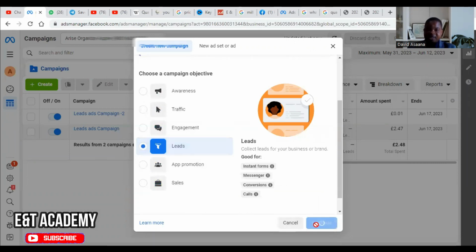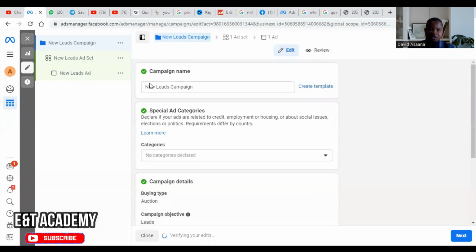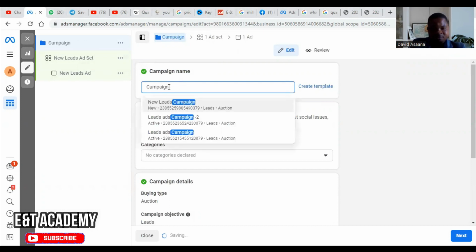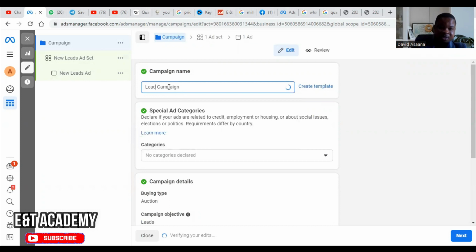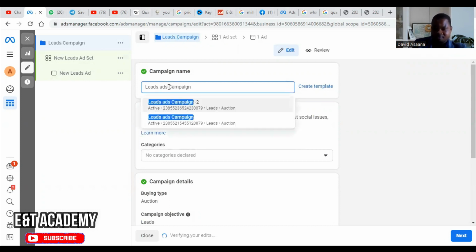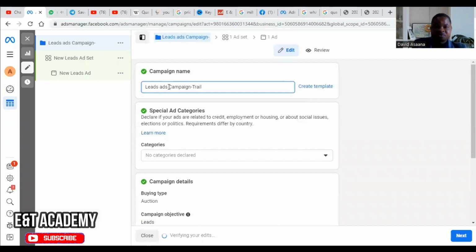So you click on leads. After you click on leads, every ad campaign has three major steps. We have the campaign level, the ad set level, and the ad level. For this video, for example, we just want to give it a name. So you can make it leads ad campaign. I already have two, so I'll just make it lead ad campaign trial, because this one I'm just making a trial for you to know how it is done.